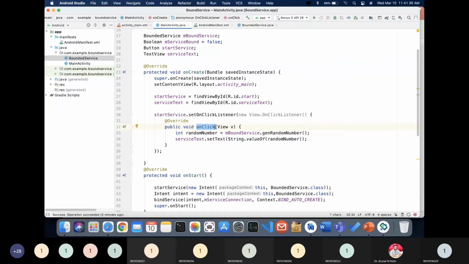Now whenever I want to generate the particular number, first of all I need to store that value in one variable, that is known as the random number variable. With the use of valueOf function I am fetching that, and with the use of it I'm going to display that in a text view. So these two lines: here I have created the object of this bound service, so I can use the functions of that particular Java class.